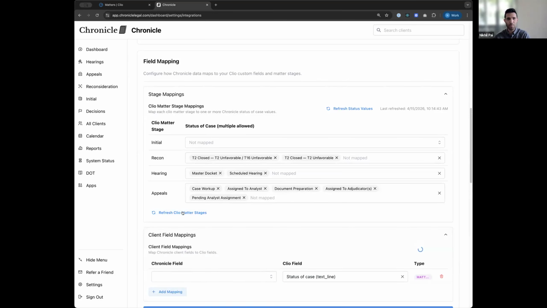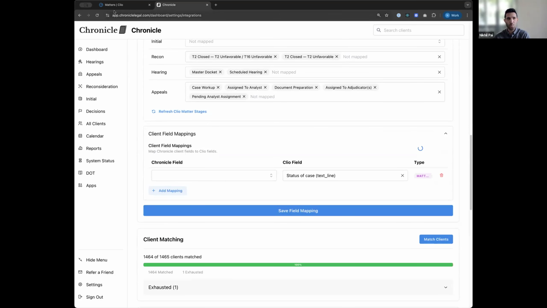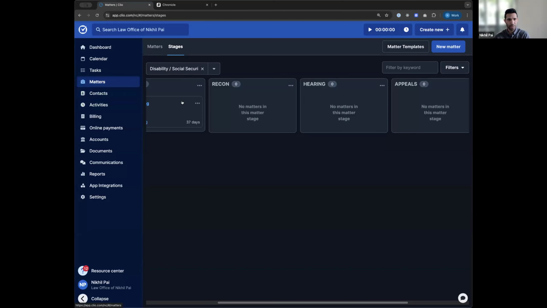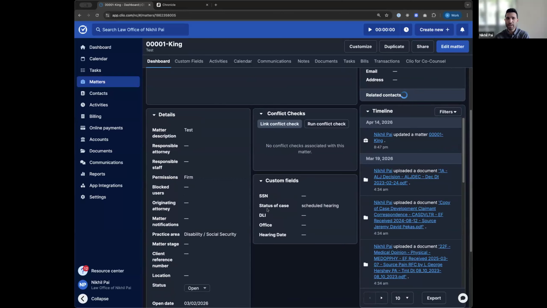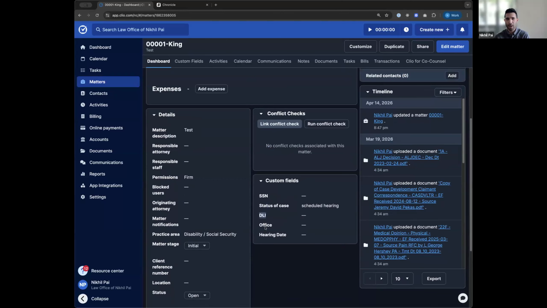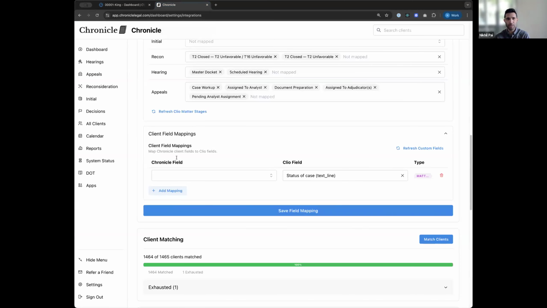Then we have the field mappings. So this is where in Clio, you're probably used to on your clients, you'll have a set of custom fields. So here, for example, I have status of case, DOI, office, and hearing date. You may have more. You are able to configure these yourself and talk to Clio about how to set up those custom fields, but I'm sure you have many or you have an admin who's able to do so. I can now go in here and I'll see a full list of these Clio fields, so those same ones I was just mentioning, and I can map Chronicle data into those fields.